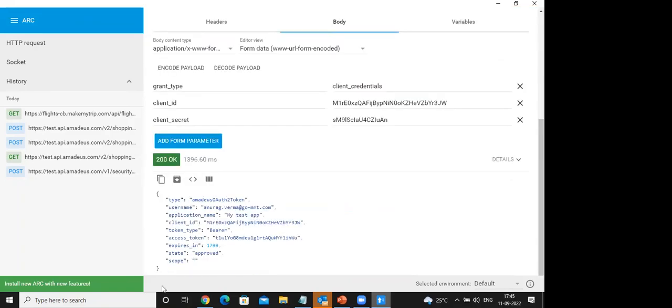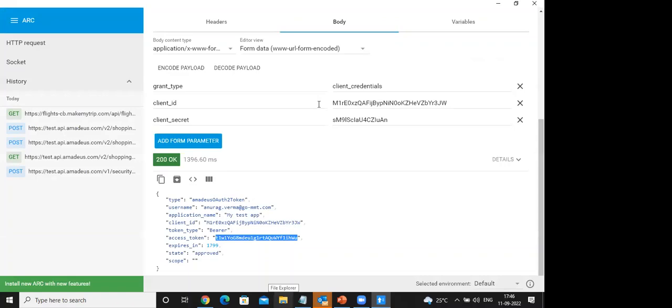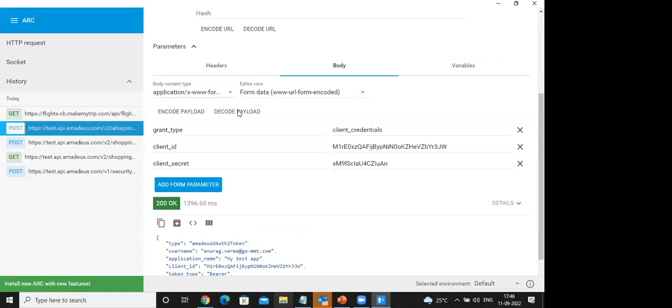And it worked fine. You can see this time I got a 200 OK and it sent me the access token back. This is the access token I needed. Without this access token, I cannot hit their API. So I'll quickly copy it somewhere, and then go back to the original one that we were trying to do, which was shopping.